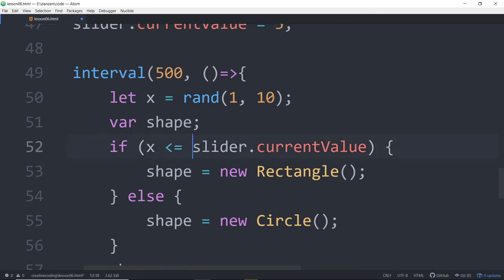But if we move the slider so that the slider is 2, then if x is less than or equal to 2, that happens not very often, right? So it's not going to be a rectangle very much. It's going to be a circle more so. So to the left, it will be a circle. To the right, it will be a rectangle.